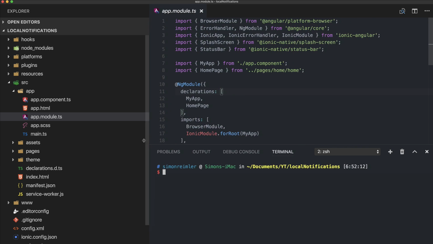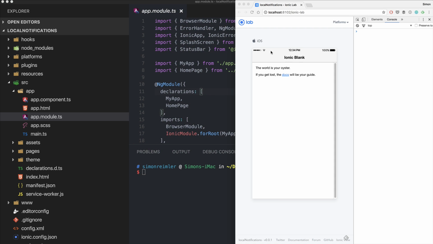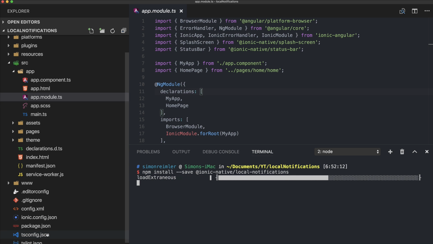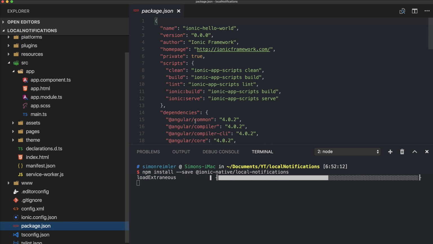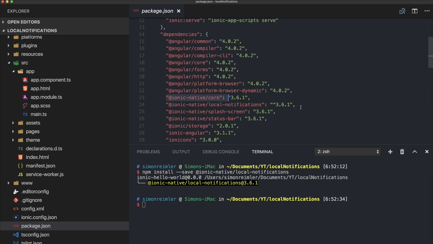Today we will implement simple local notifications in our Ionic app. I've already started a blank new app, so first of all we install the Ionic native local notifications package. If you're starting a new Ionic 3 app, you will already have the core package for Ionic native installed. Where is it? Right here. And we need to install the sub package for local notifications, of course. We also need the Cordova plugin.